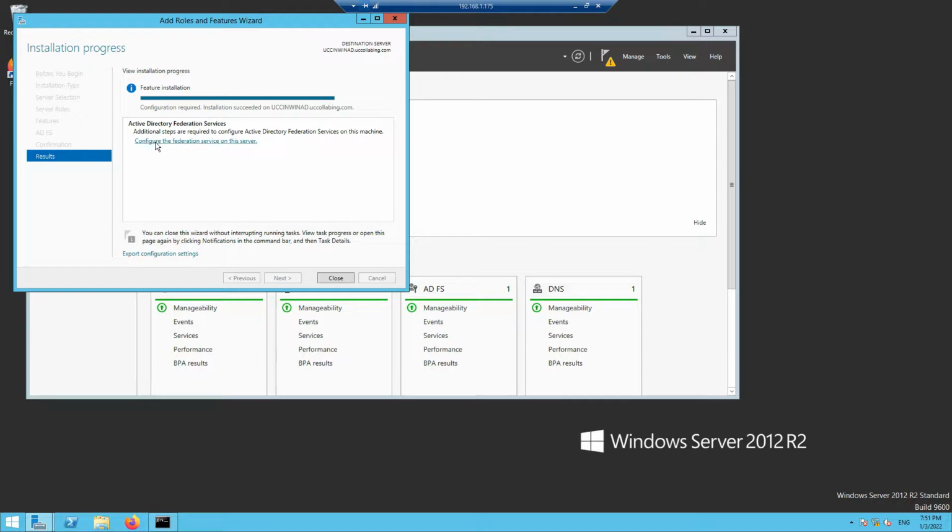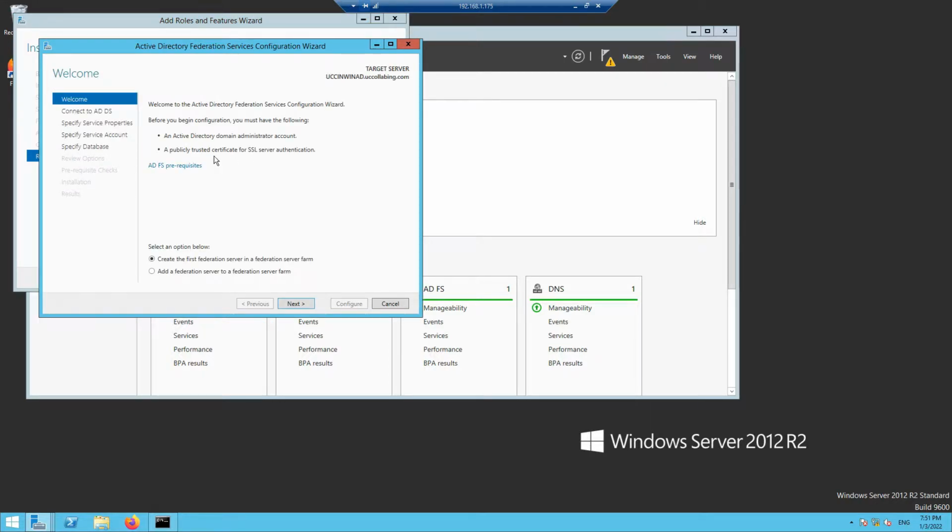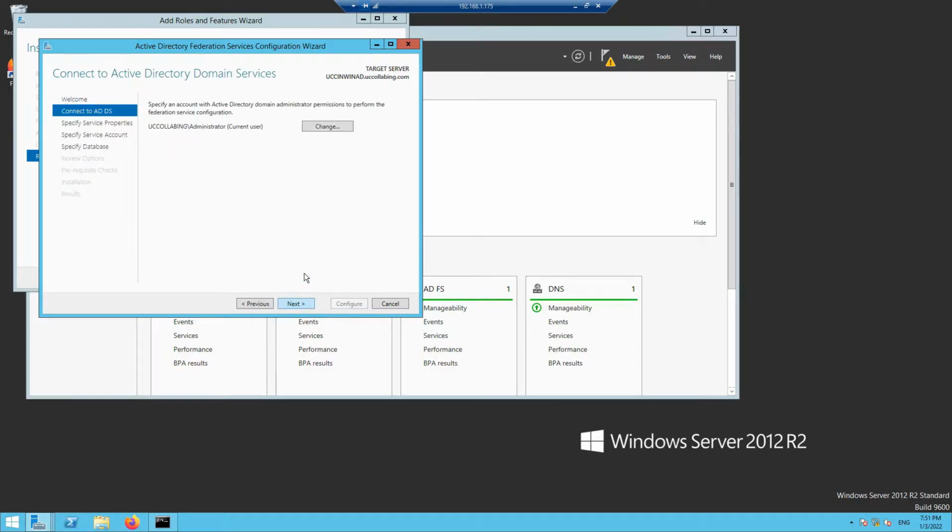Now it is asking to configure the federation service on this server. So we are going to click on this particular link and configure the federation service on this server. Once you click on this, a window pop-up will open. Make sure you check this box, create the first federation server in a federation server farm. Click on Next. This will remain default.